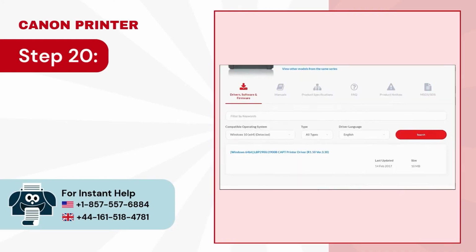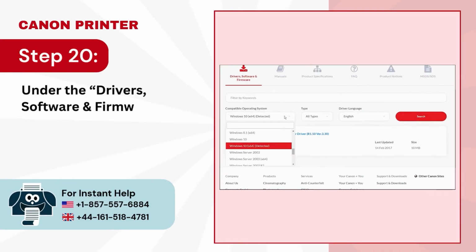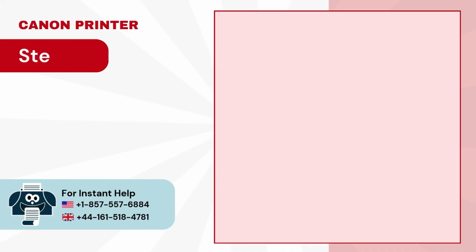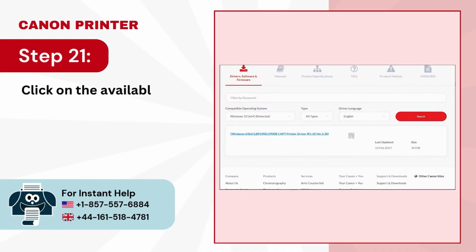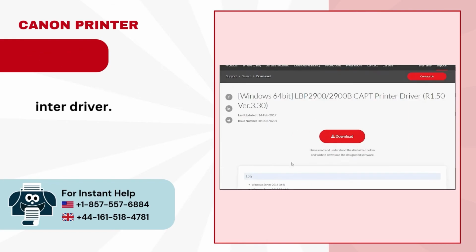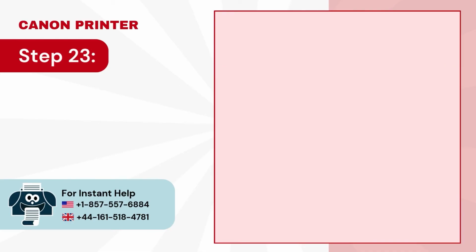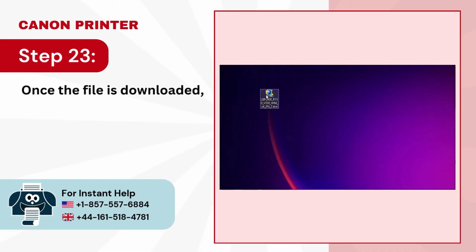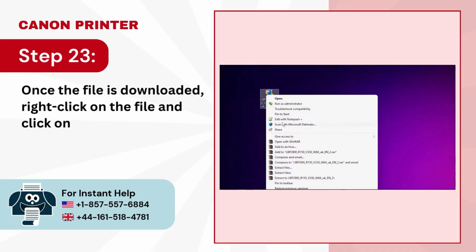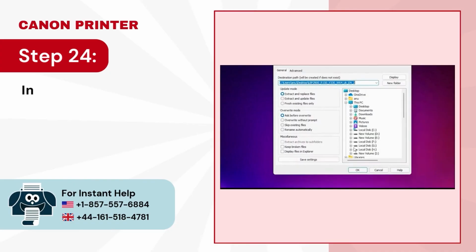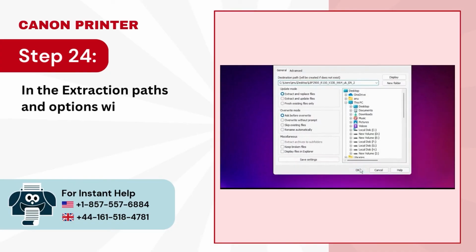Step 20, under the drivers, software and firmware, verify the operating system. Step 21, click on the available printer driver. Step 22, press the download button. Step 23, once the file is downloaded, right-click on the file and click on Extract Files. Step 24, in the Extraction Paths and Options windows, click on OK.